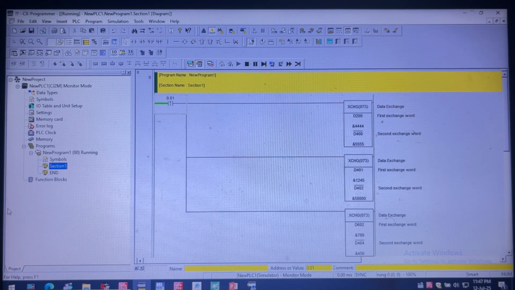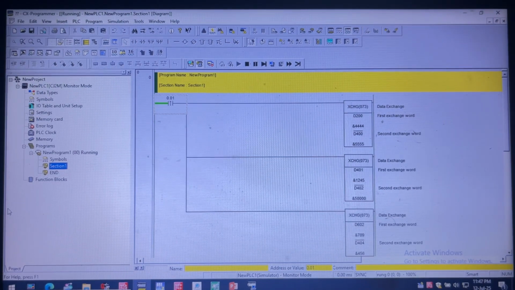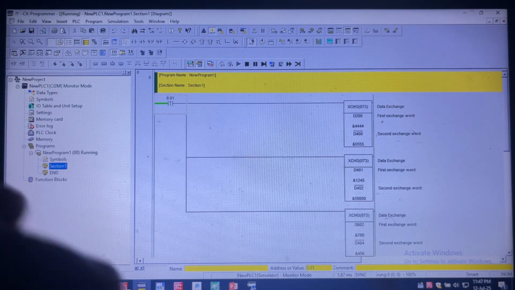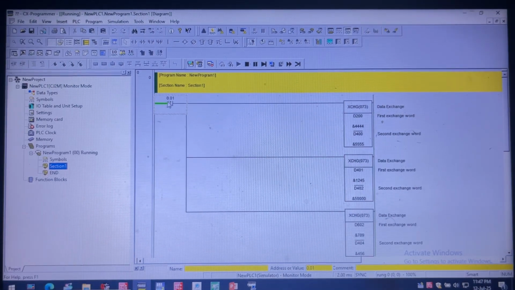So we check. Now six data memories are used and the first execution condition is on, so the first bus is on. Control plus G is the shortcut key for forcefully on. This is the shortcut key for this window and this window. Control plus G is the forced on. Now the D200 value is shifted from D400, the D400 value is shifted from D200, and the same change happens for the other data registers.